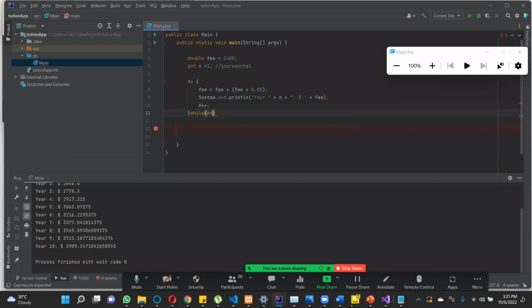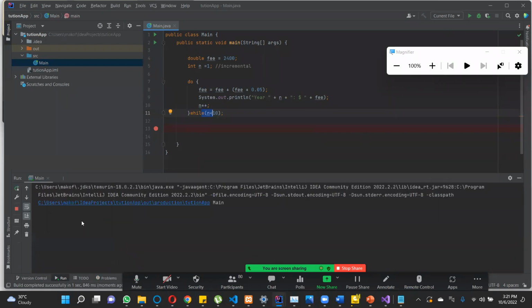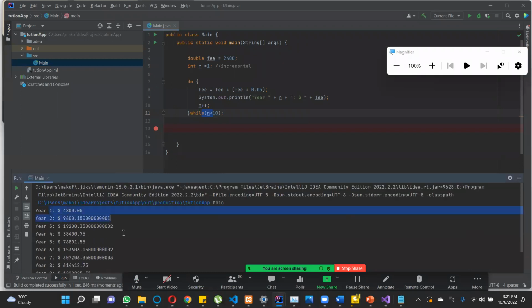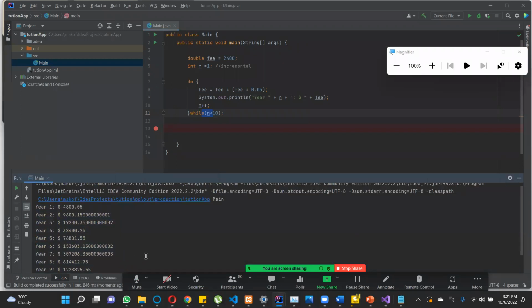In brackets, n is less than what? 10. So I am doing this whilst this condition holds, what? True. So if I run this statement again, I'll get the same thing I got on the other side. Do while.